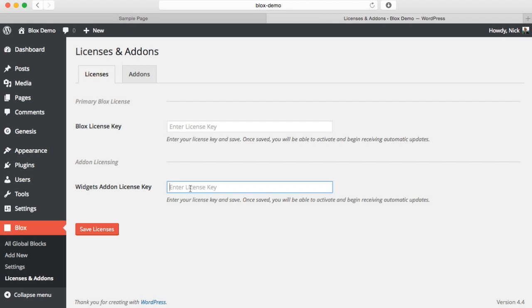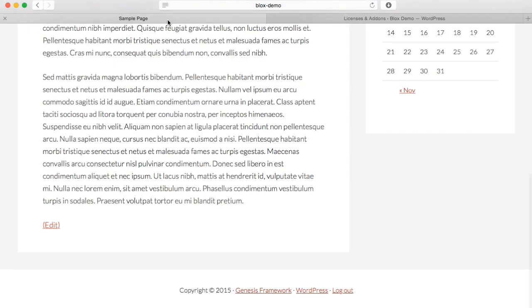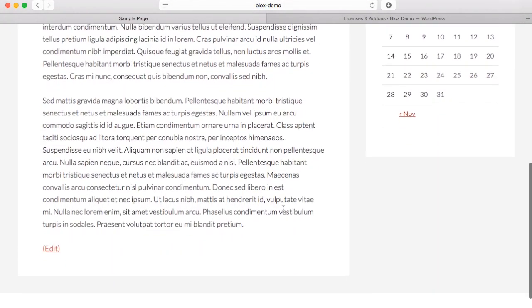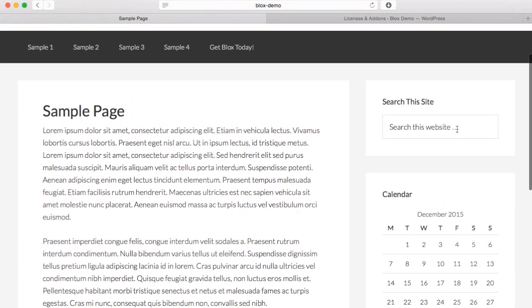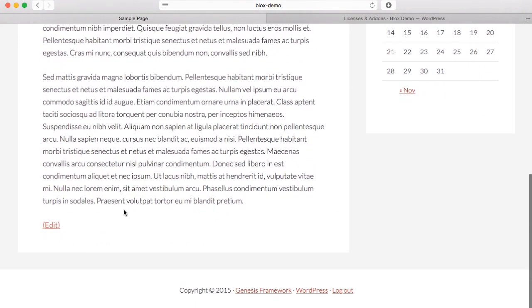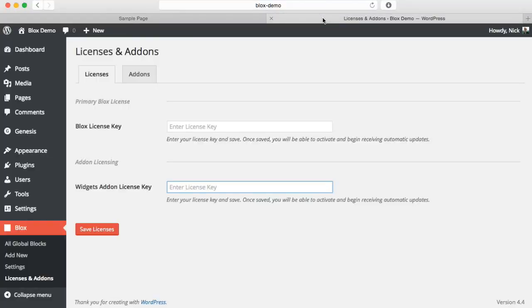So what I want to do is provide an example of how to use the widgets add-on, which will give you an idea of what this add-on can do. So first, let's take a look at our website here. This is just the default Genesis theme, as you can see. And in our primary sidebar, we have a couple of widgets, the calendar widget and the search widget. Now at the bottom, there's nothing here. You can see it's just the end of the content and then the footer. So let's head back to the back end.